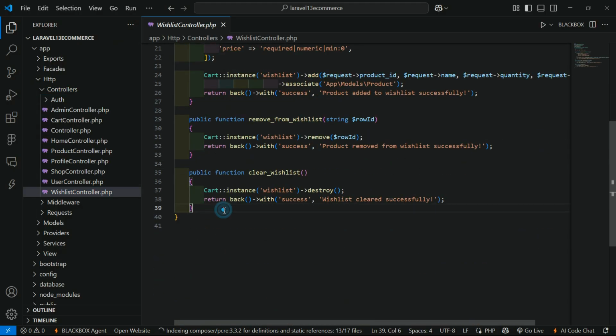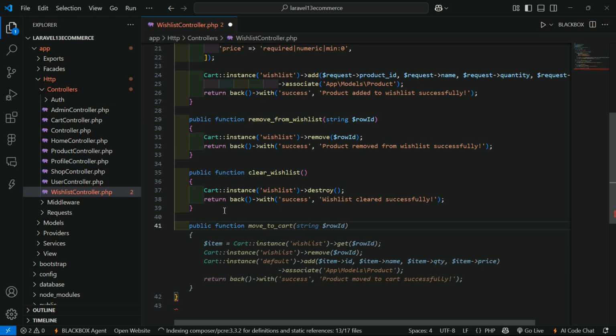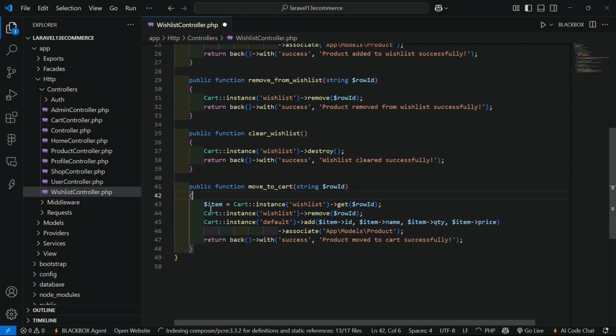Now here let's create a new function. So right here, public function, and the function name is moveToCart, and inside this function just pass one argument, which is a string $rowId. Inside this function, first of all, let's get the item from the wishlist according to this rowId. So right here, $item is equal to Cart::instance, and pass here the instance name which is wishlist, and then call the get method, and inside this get method just pass $rowId.